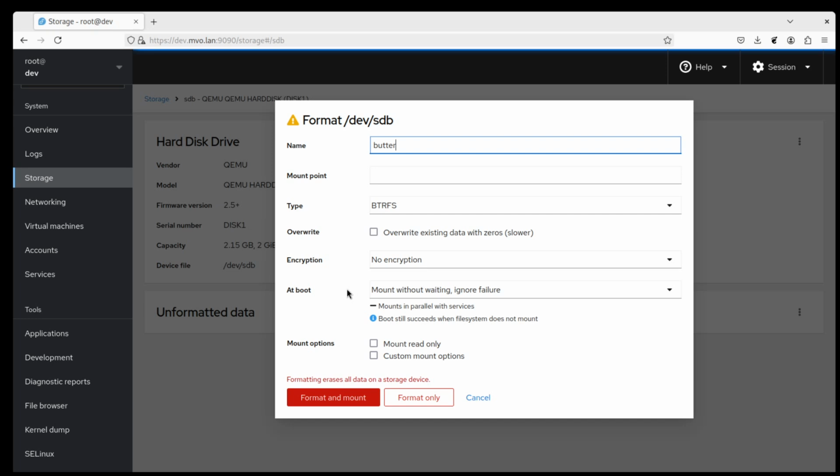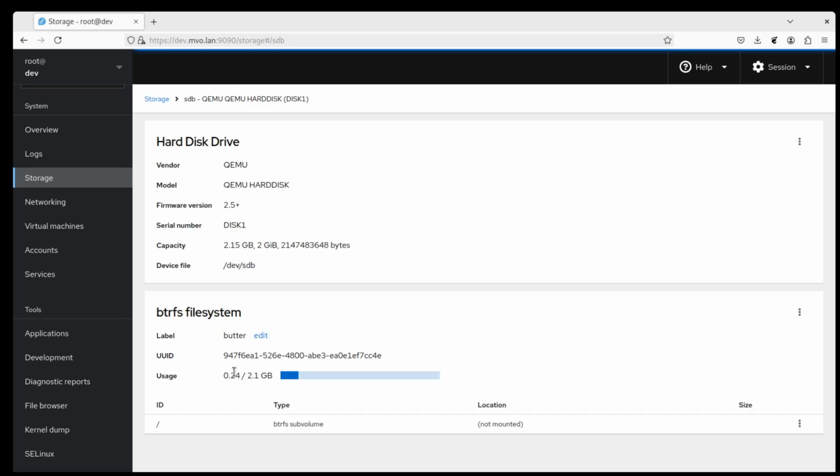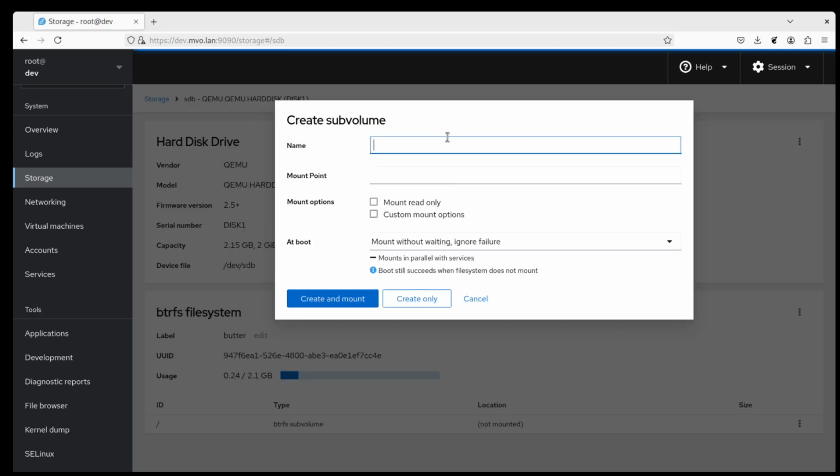This is Anaconda. Anaconda doesn't need you to mount stuff, really. We don't even give it a mount point. Cockpit always knows that there's at least a root subvolume here. Sorry, forget about that. What is new now is that you can create subvolumes right away.